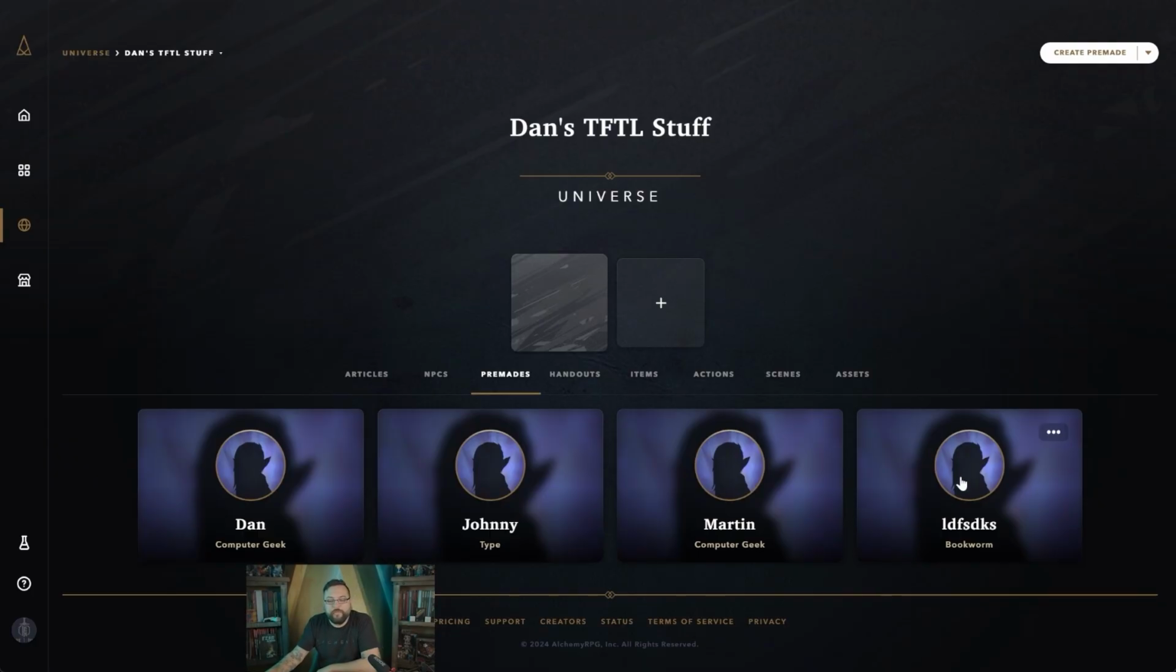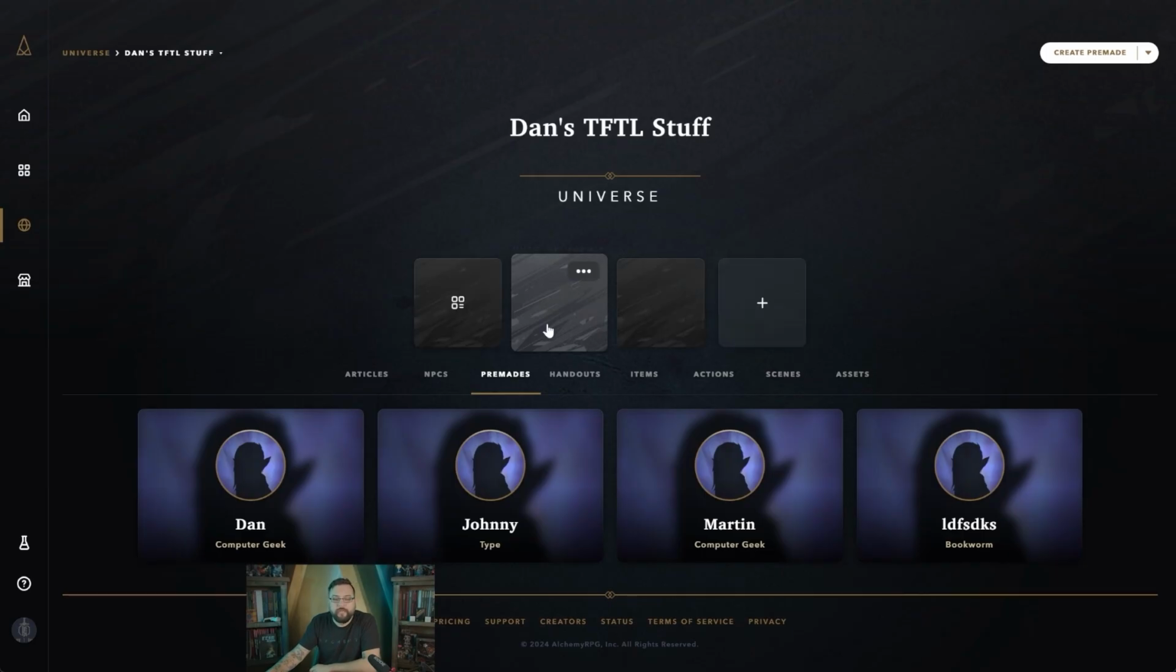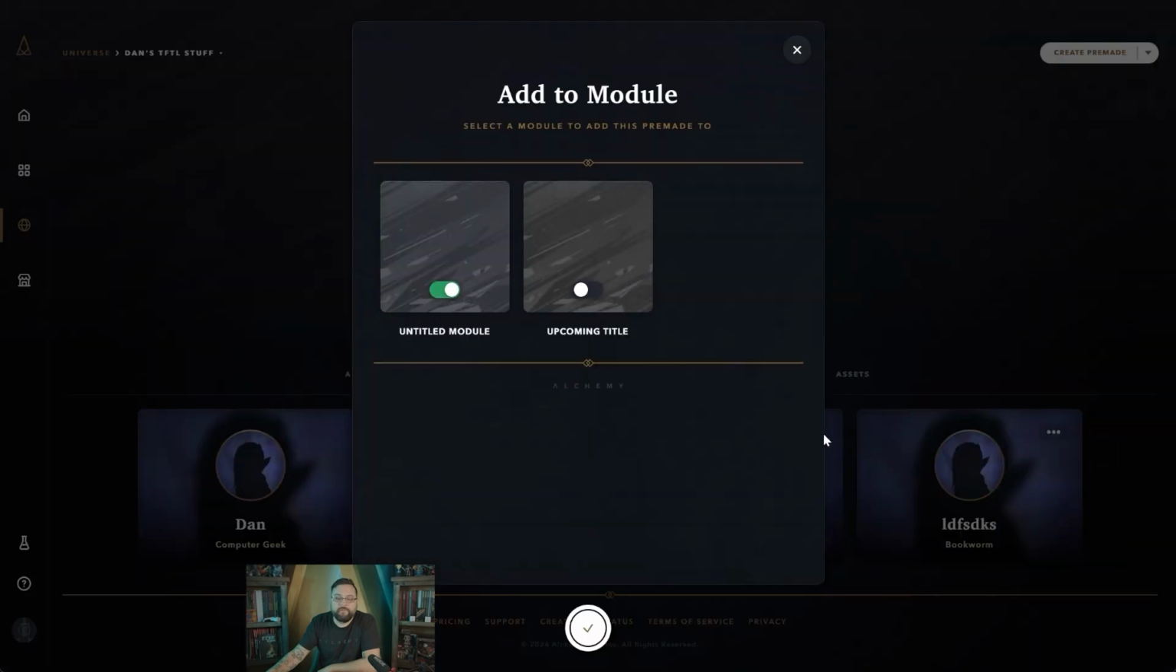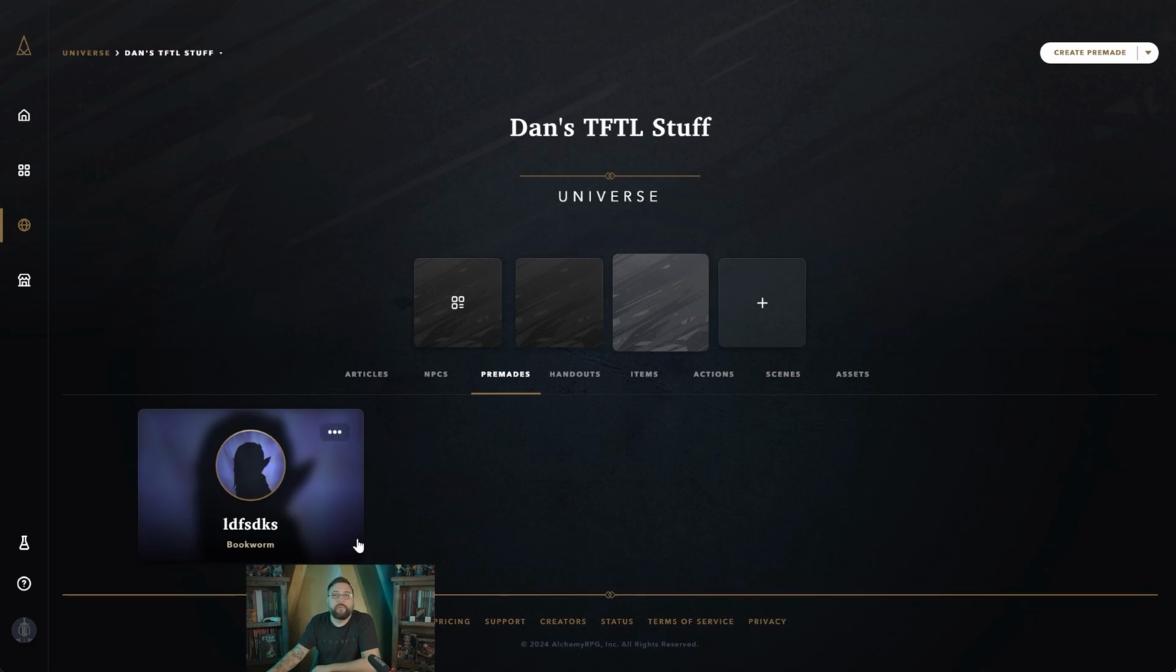Now, just like before, you can right-click the character here, and you can view it, duplicate it, or even add it to another module. So if you're a GM, you can take this, and let's say you have multiple modules here in this universe. One is untitled and one is upcoming. What you can do is click on the dots here, add to module, and instead of having to recreate this pre-made in another universe, all you need to do is click the universe you'd like to add it to, click OK, and now when I click over here, it's been brought in.